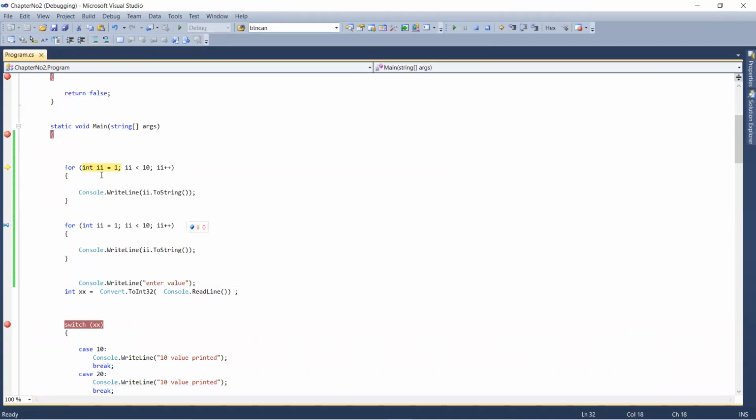When we run it, it will first assign the value, then check the condition for the first time, and go to the body. From the next time it will go to the incremental or decremental section, and then check the condition. It will iterate until the condition becomes false. Okay, so this is how the for loop works.